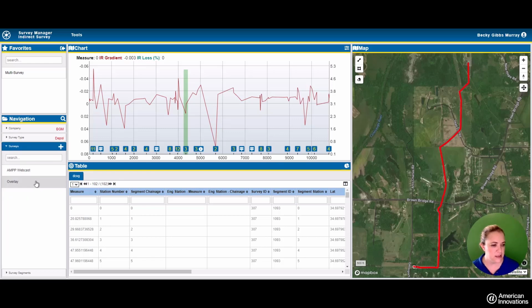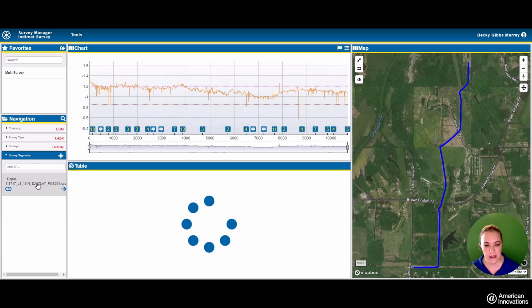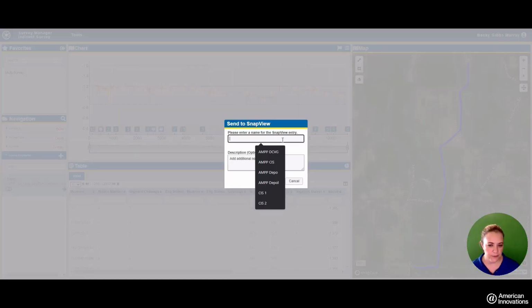Then we're going to do that one more time. We're going to do it with this DPOL survey here that is also from that same pipeline segment, and also click this add to SnapView module. So this depolarized survey is going to be added.